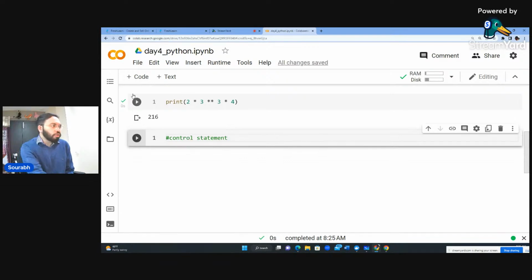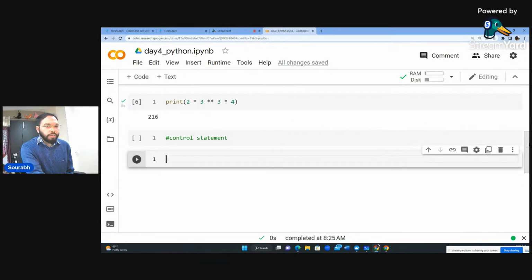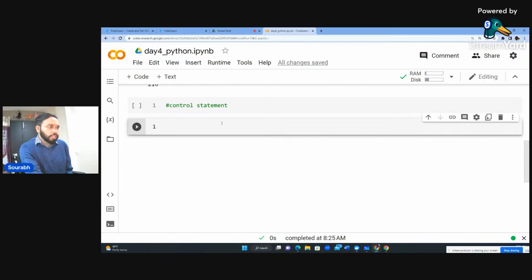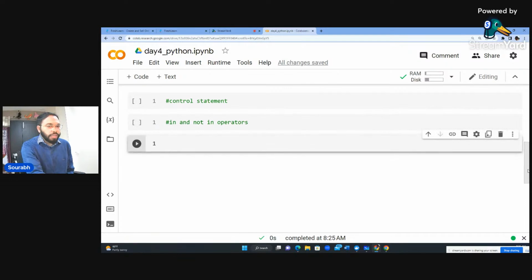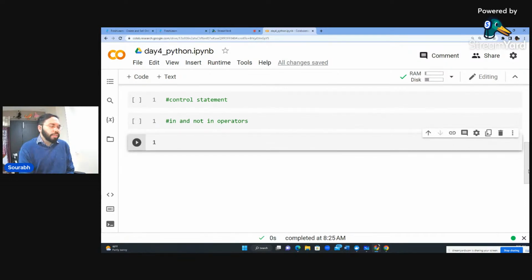Before jumping on to control statements, I wanted to discuss with you one more operator that somebody also asked about: the in and not in operators. They are very important operators we use in day-to-day programming. Whenever we are working on Python projects or any project, we use these operators quite frequently. So let's see what it is. Basically it checks whether a particular thing is in the object or not.